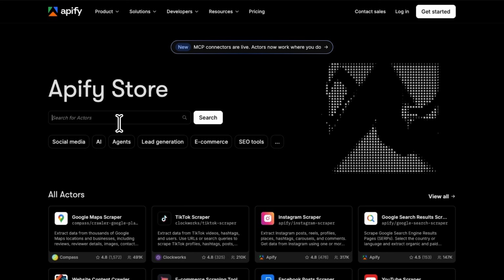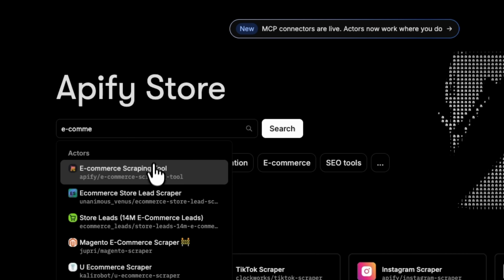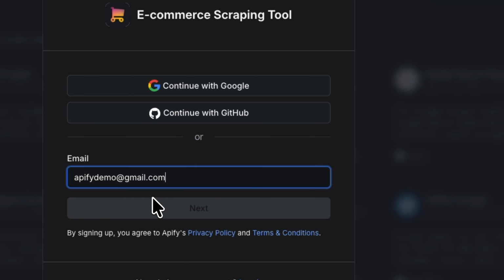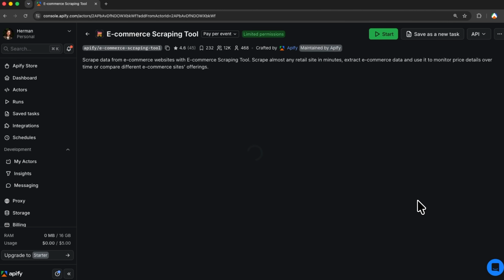Head to Apify Store and search for e-commerce scraping tool. Click try for free and sign in to your Apify account, or sign up for free if you don't have one. That takes you to Apify console.